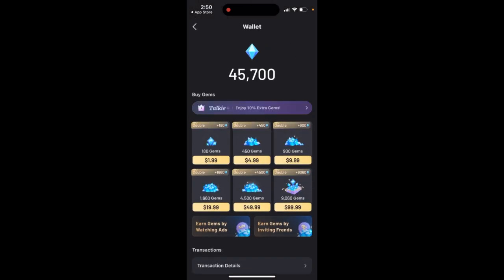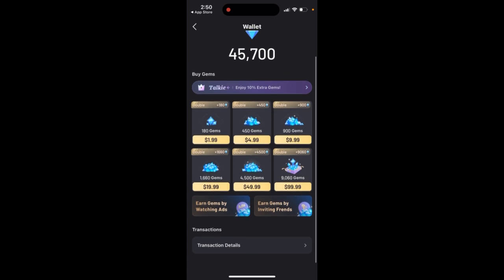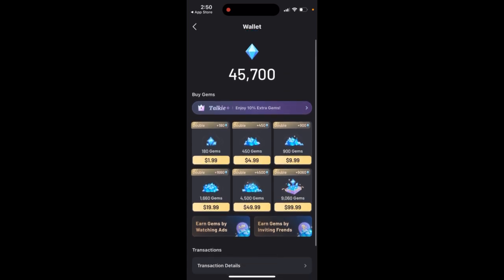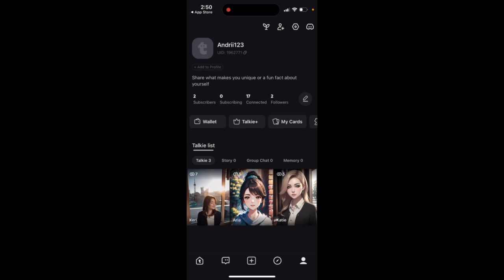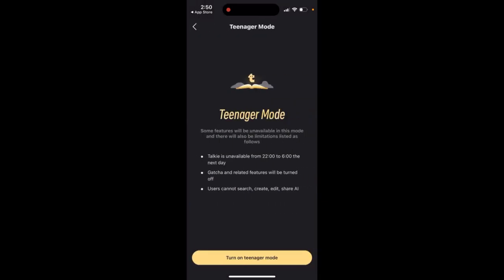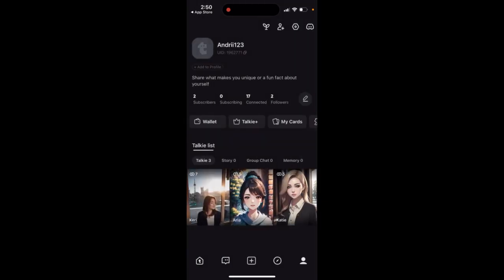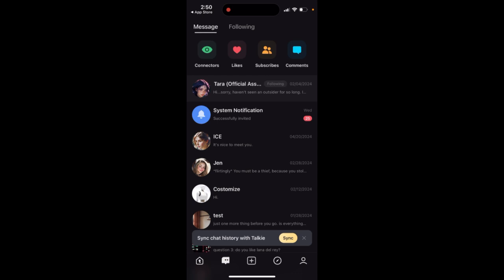Then you have your wallet where you have all these gems, and yeah, so that's the account here. And you can create your chats. You can see interactions. There is teenager mode, which you can turn on, and yeah, quite an advanced app. So try it out.